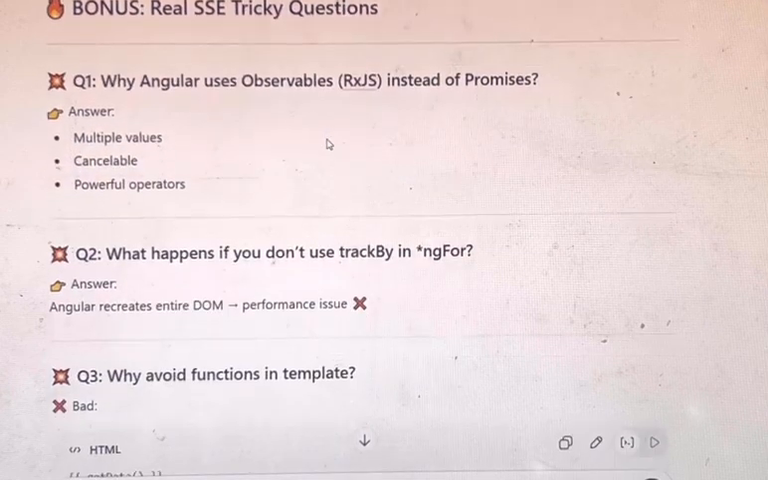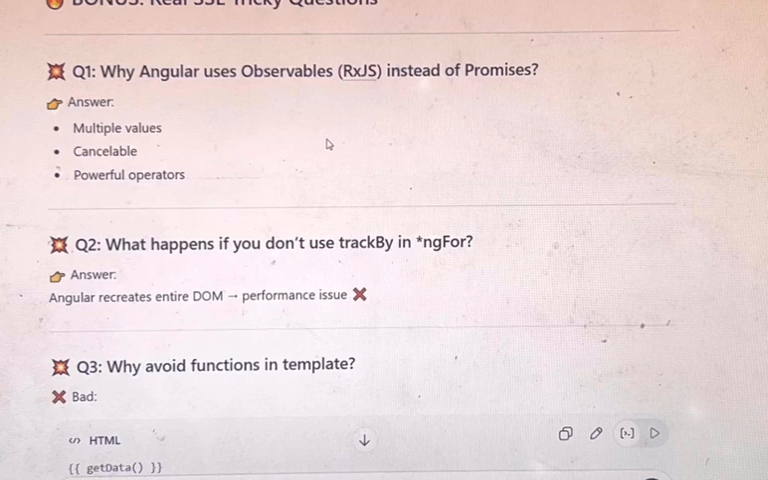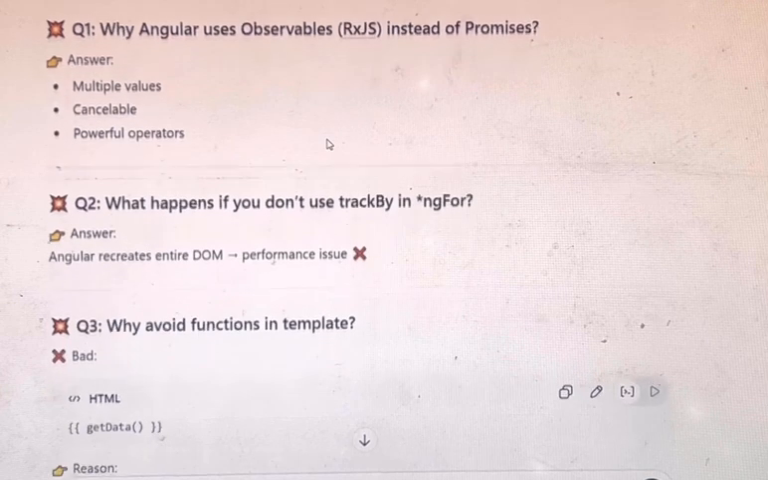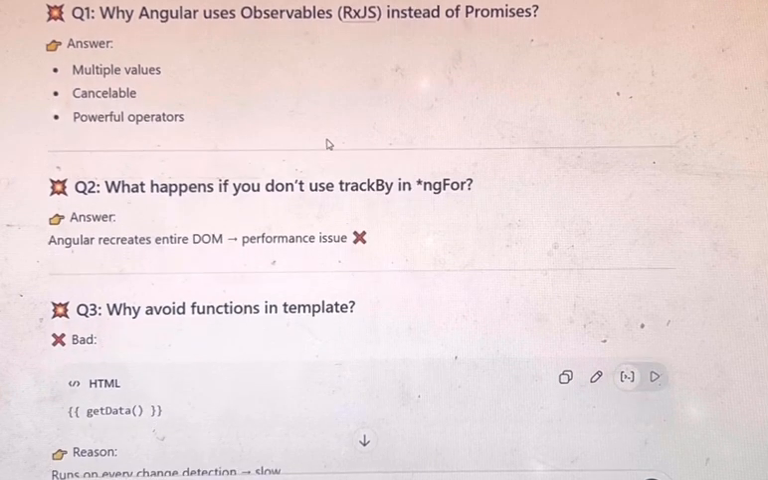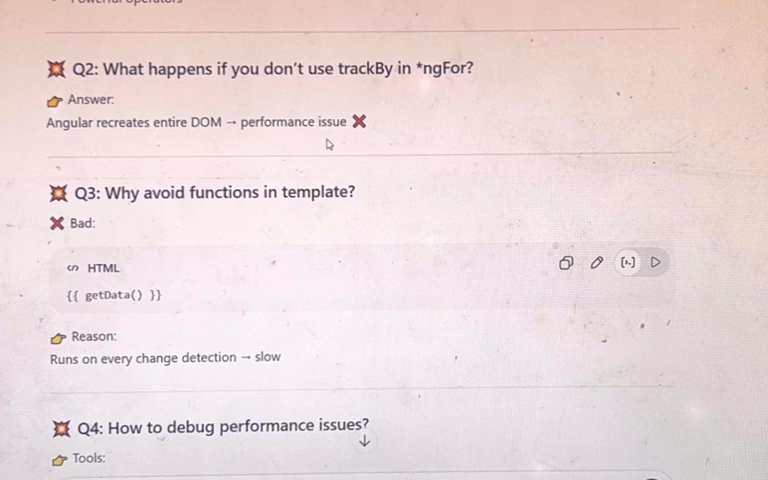The next question can be why Angular uses observables instead of promises. Then you can say observables can emit multiple values, they are cancelable, and observables have powerful operators. What happens if you don't use trackBy in ngFor? You can answer this: Angular recreates the entire DOM, so this will be an issue in performance.